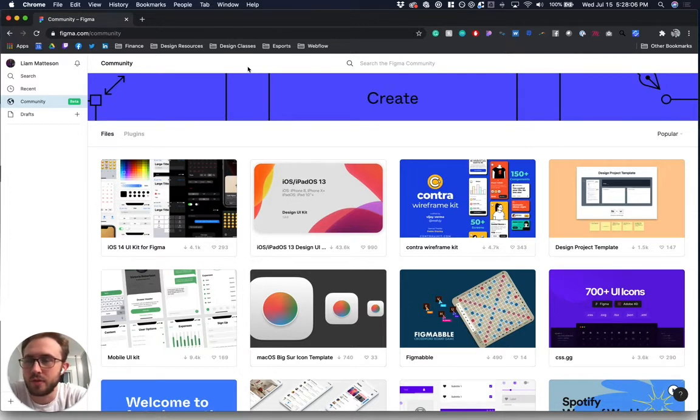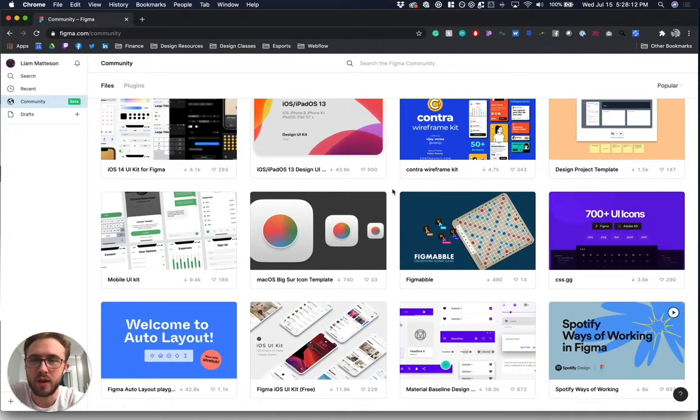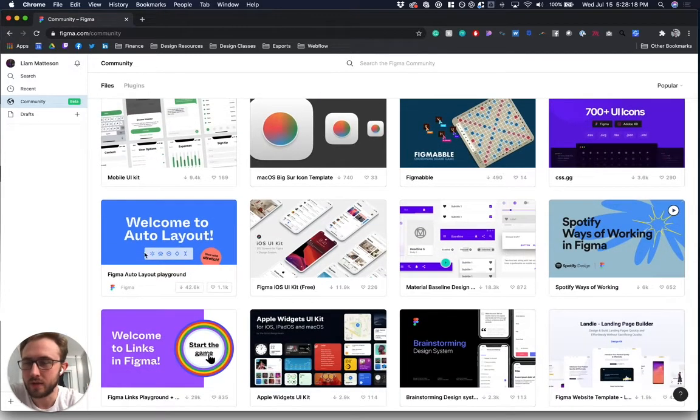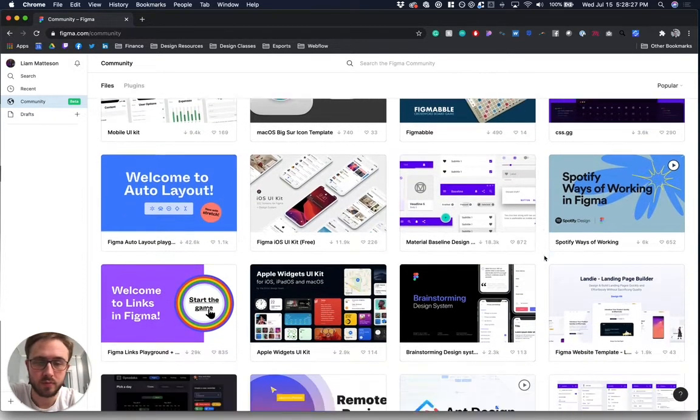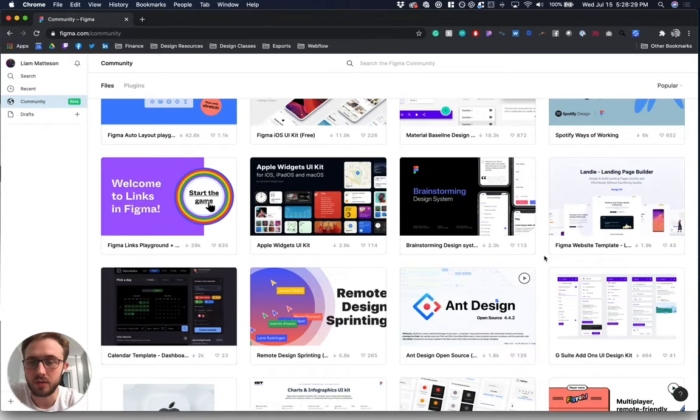Today I want to show you how to use the Figma community to your advantage. As you can see here, there's a lot of really great UI kits and tutorials like this auto layout playground and the Figma links playground. And also plenty of templates and great resources that you can use to your advantage.